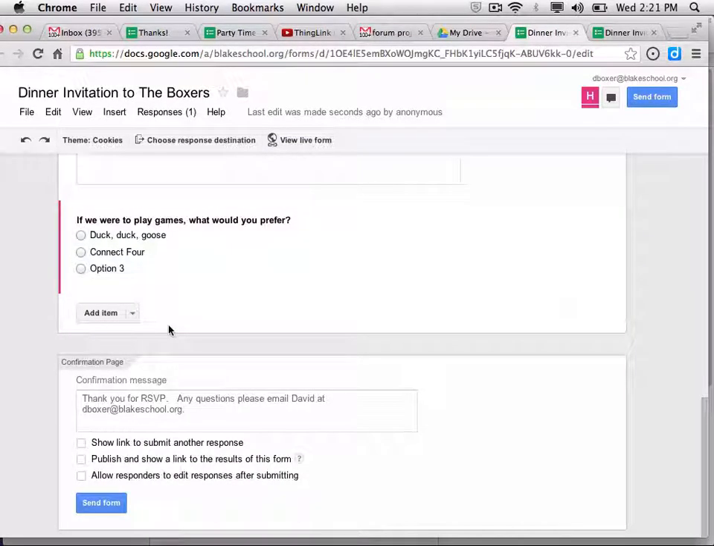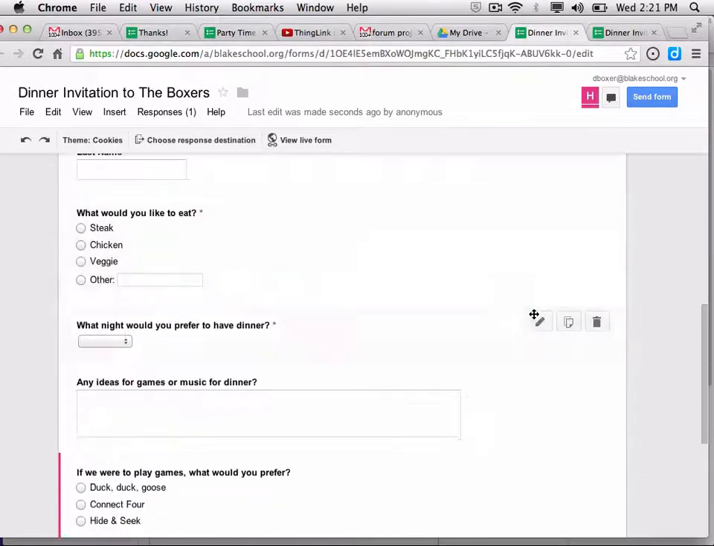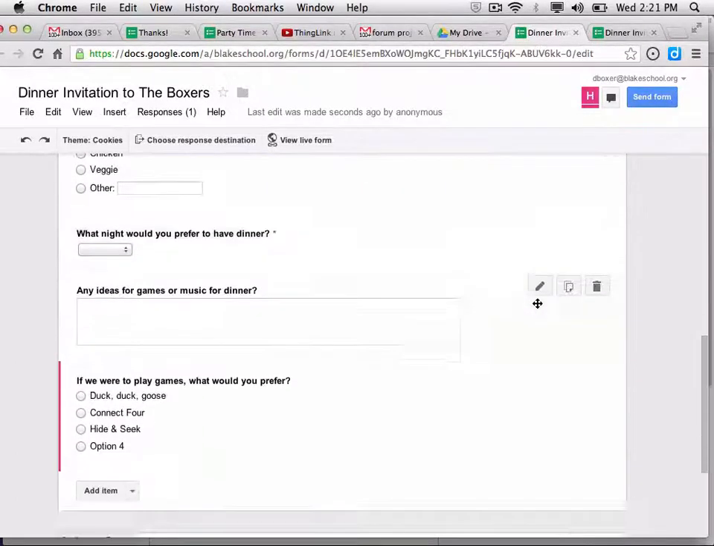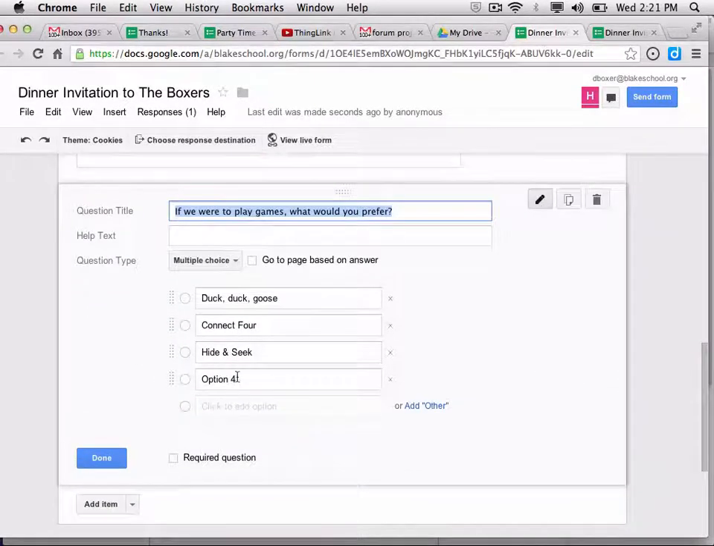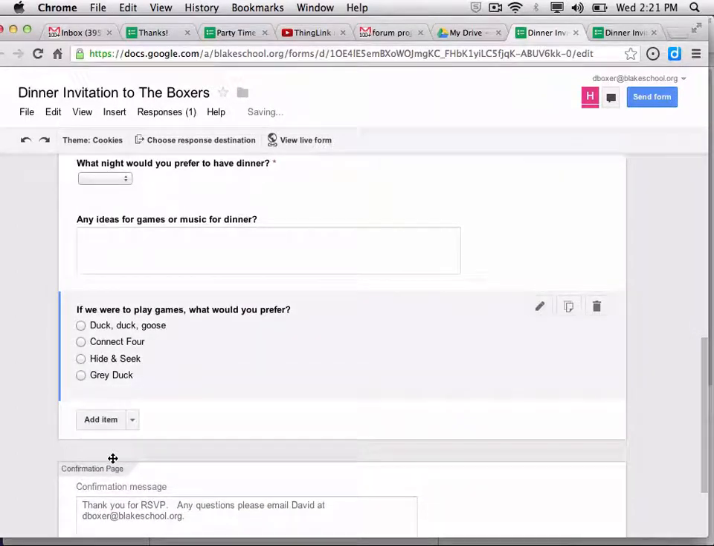And I realize she's forgotten the most important one, so I'm going to work on this with her in real time. I'm editing the question, and Gray Duck, our Minnesotan version.